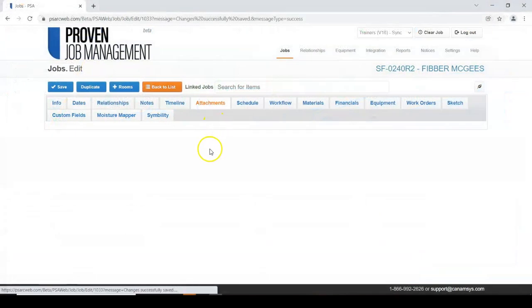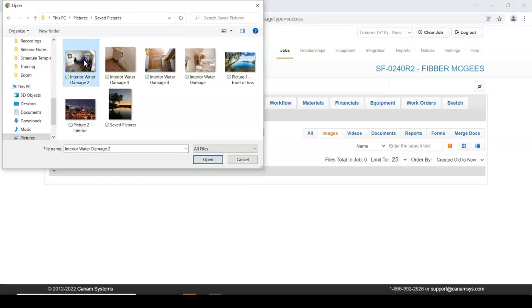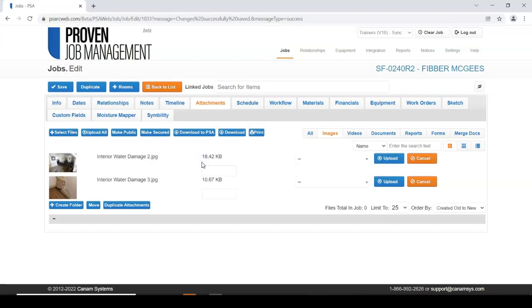The next item we want to cover is our job attachments. Job attachments can be entered in either Symbility or within Proven Job Management. If entered within Proven Job Management, in order to sync to Symbility, the user must make the items public, just as we did our notes. Within the Images section, we are going to add some pictures to this job file. I am going to do this by utilizing the Select Files option, which opens my Windows File Explorer, choosing the pictures I wish to add, and then selecting the Upload All option.